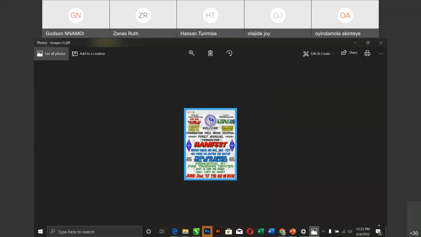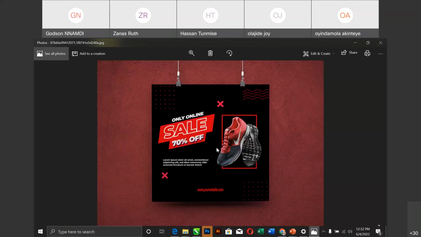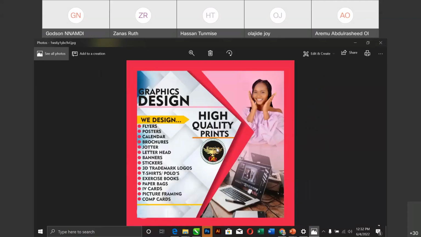The same thing with this one too. No white space. Compared to designs like this, can you see this one? What can you say about this one? This one is perfect. Very sweet. What about this one? Straightforward. This one is averagely good.